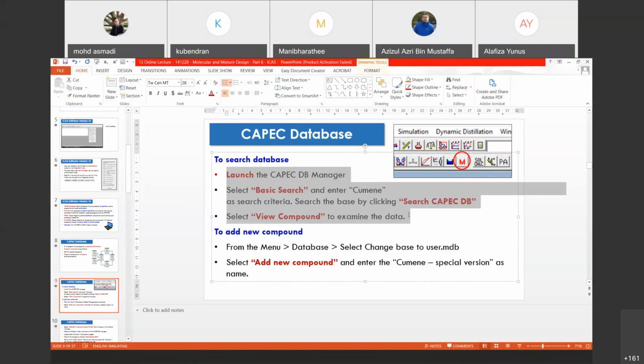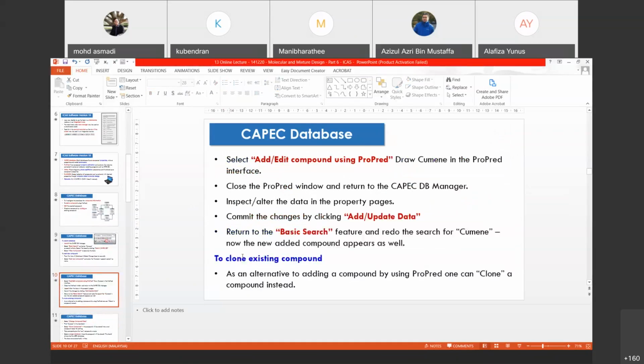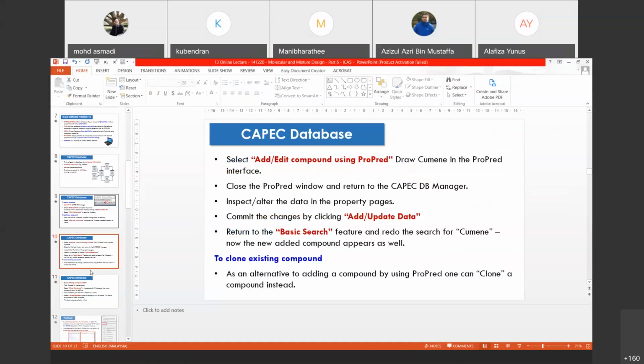Today I think I will only discuss how to search the info and how to read the data that we have. In terms of adding a new compound or cloning an existing compound, I think you can try to do it on your own later.